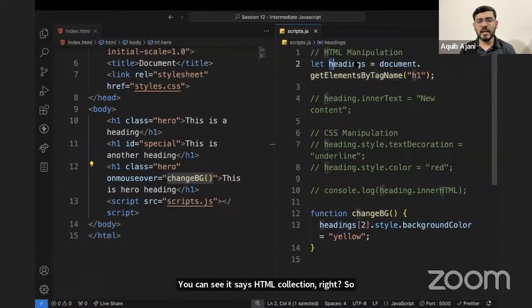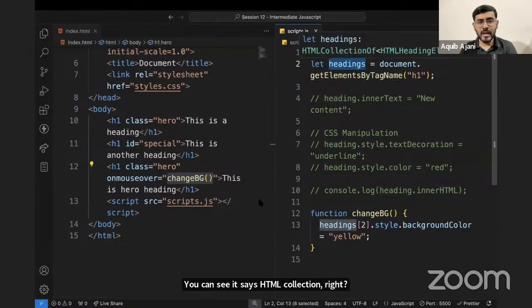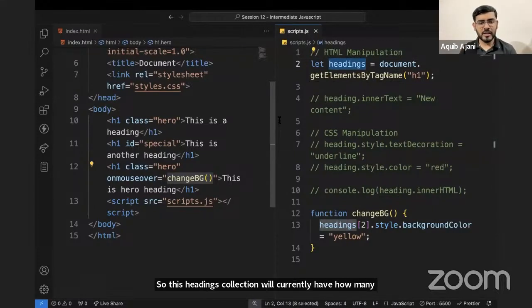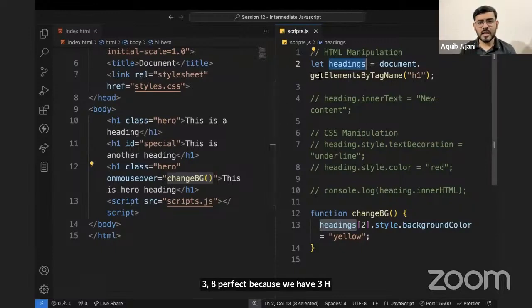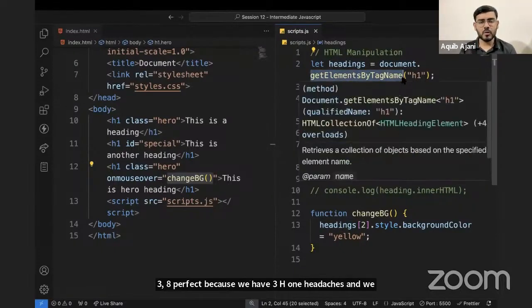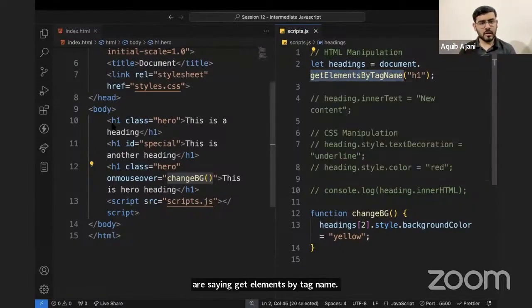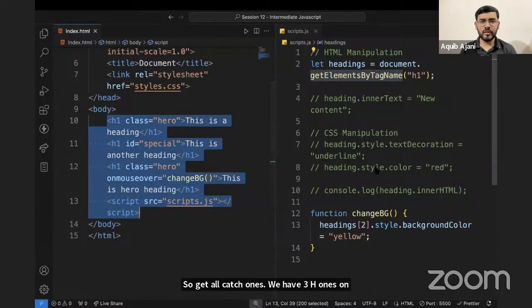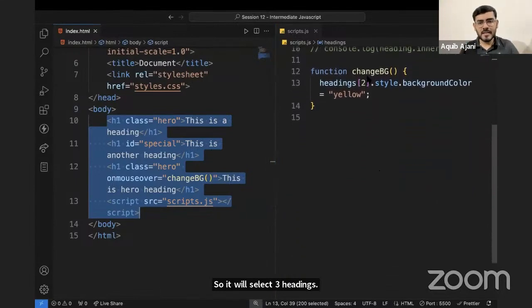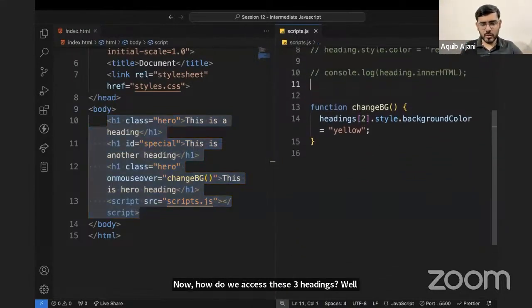So this headings collection will currently have how many headings? Can you tell me in the chat? How many headings will we select? Three, right? Perfect. Because we have three H1 headings and we are saying get elements by tag name. So get all H1s. We have three H1s on the screen, right? So it will select three headings. Now, how do we access these three headings? Well, let me show the actual output before I do the next line of code.